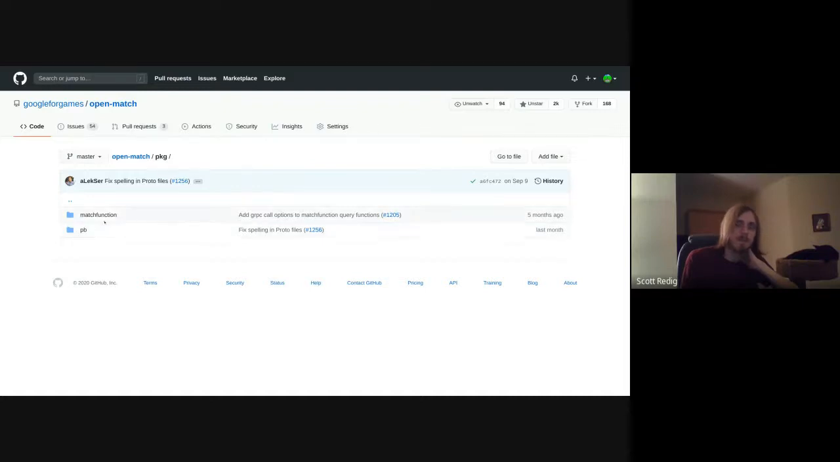So this is the match function folder, for anyone who is developing a match function in Go. They can go in there. There are some example or sample query functions, or you can just use them to make writing your match function easier. Obviously, not all match functions need to be written in Go because it's all based on protobuf. But this is where we put the stuff for that.